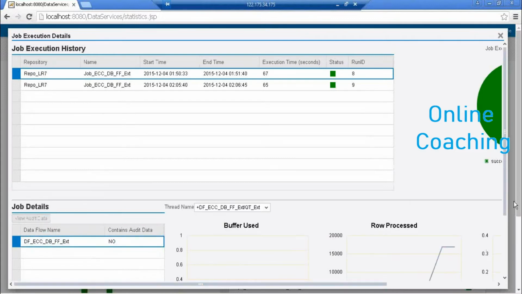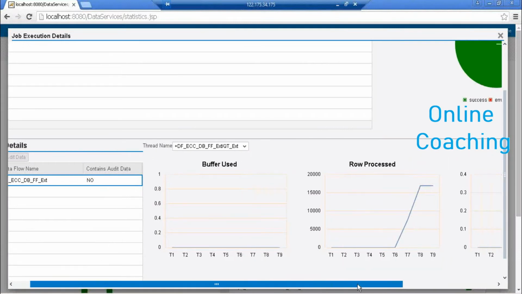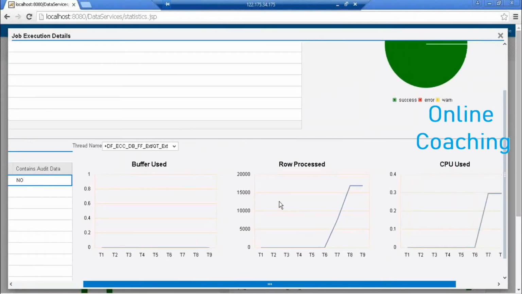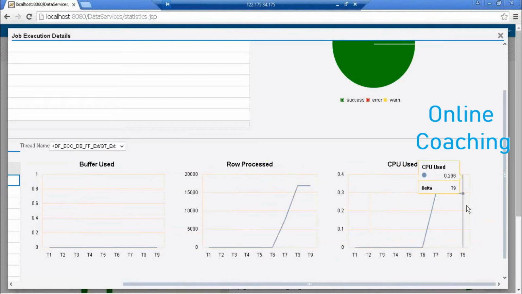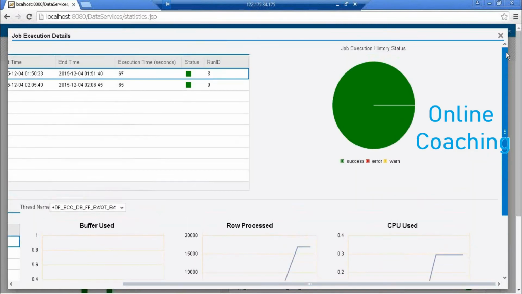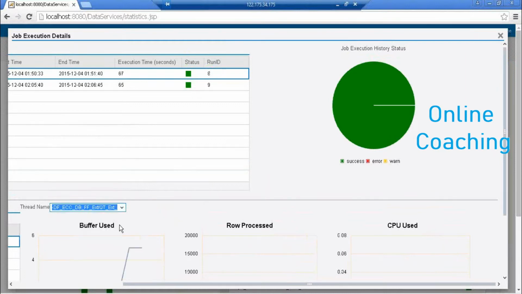Click on the data flow and it will take you to the graphs, like how much buffer used and rows processed. So we processed around 16,925 records, and this is the time taken for that. And after that, the CPU usage. So this gives you complete statistics on each and every job that gets executed. What are the statistics on that job? So you can go and check everything in this dashboard.